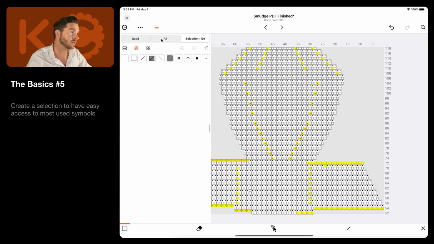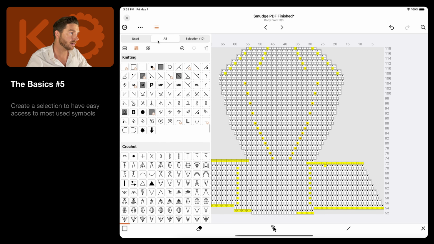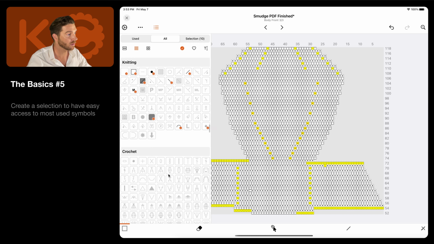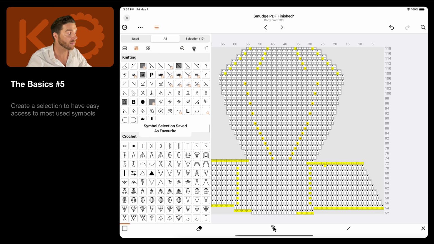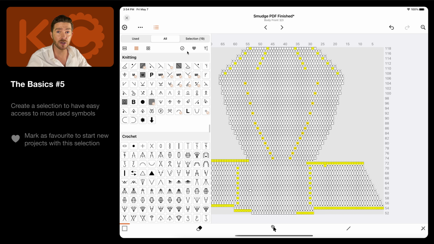You can change the selection by going to the all section here and then selecting this check mark symbol here. And then you can add additional symbols to your selection. If you select the heart tool here, this will be saved as a favorite. And then if you create a new project, you can start your project with this selection, so you don't have to select it yourself again.